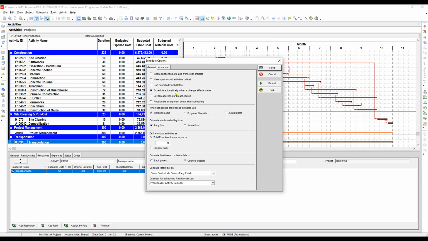Schedule automatically when a change affects dates. Actually, when updating a schedule, I don't use this schedule automatically, because once you change the percentage of the schedule, once the schedule dates change, it just automatically calculates, and sometimes I get confused of where the activity goes. That is why usually I'm not using this one. I can run the schedule anytime I want. Okay.